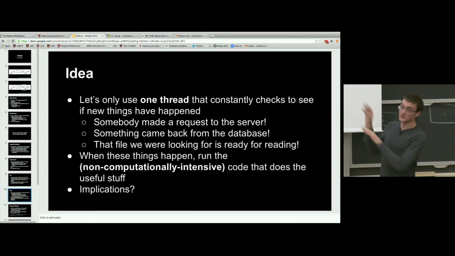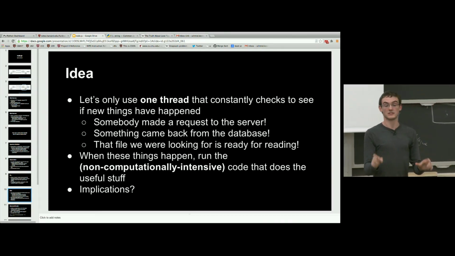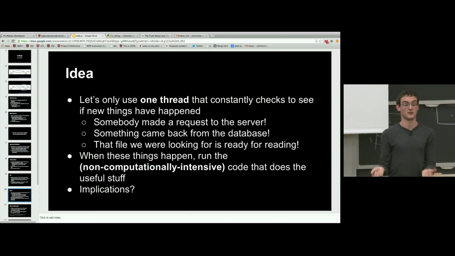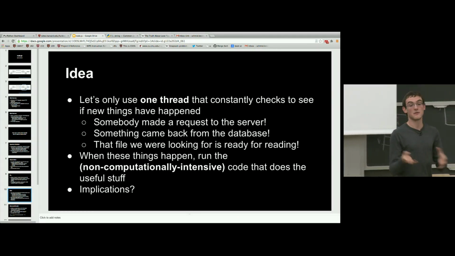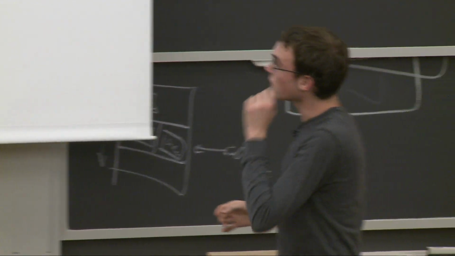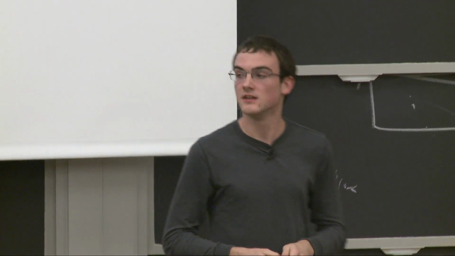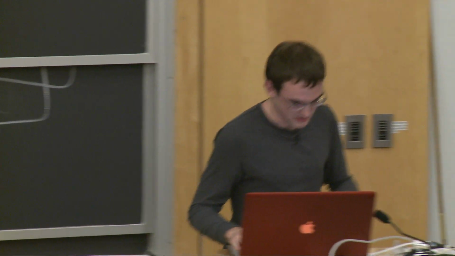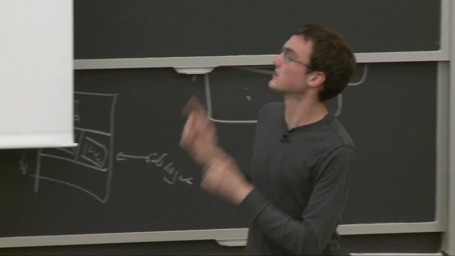And then what I can do when those new things happen is, in this same single thread of execution, I can call some code that would handle that particular thing. So for example, if I got something back from the database, I could run my small computational part of it that actually just prepares the thing to send back to the user. So does that make sense? But what are really the implications of this, right? Because we've written a lot of code that... I'm just going to take a step back.